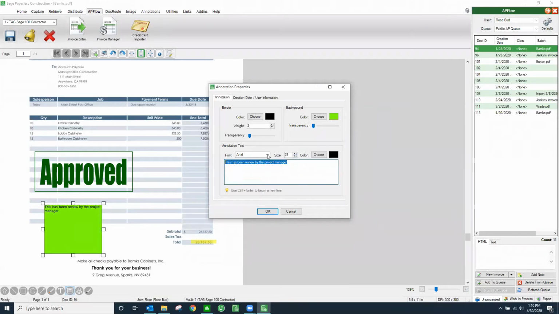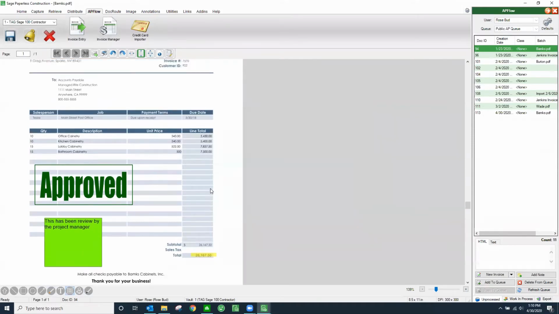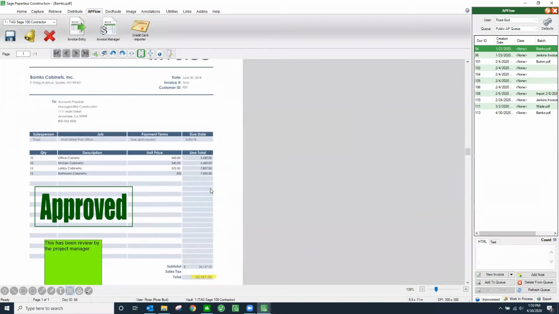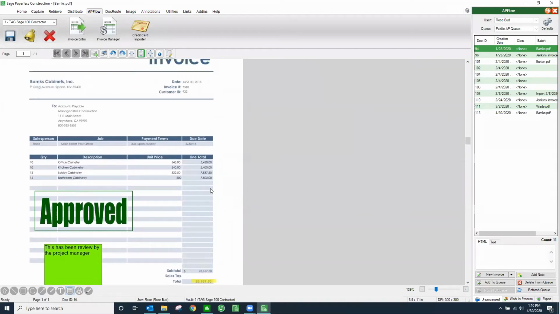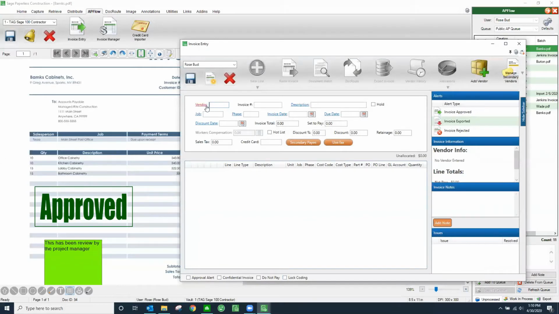And just change this to 40. Okay. So there's a lot of different things I can do, you know, arrows, whatever you might want to highlight on a specific invoice. Okay. All right. So I'm going to go ahead and enter this in here.